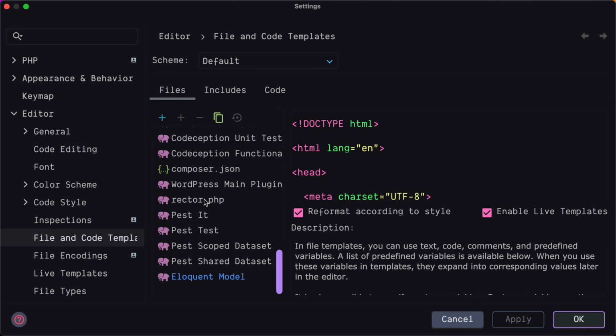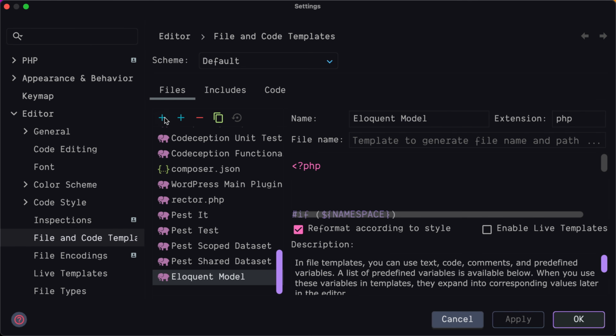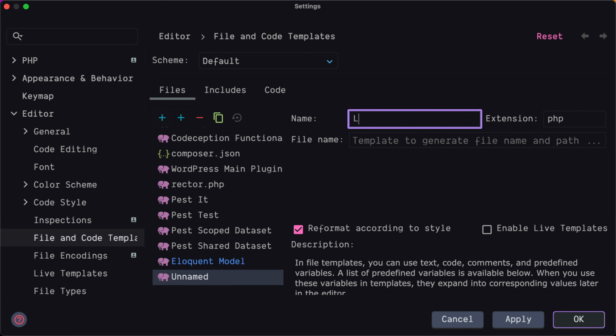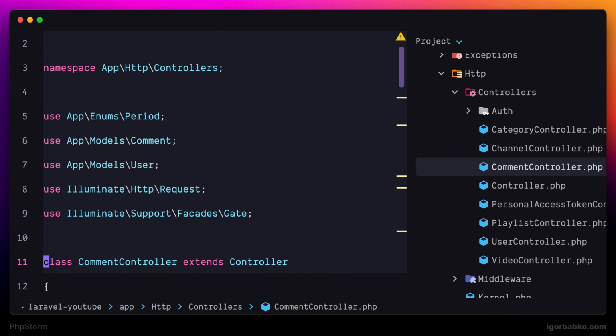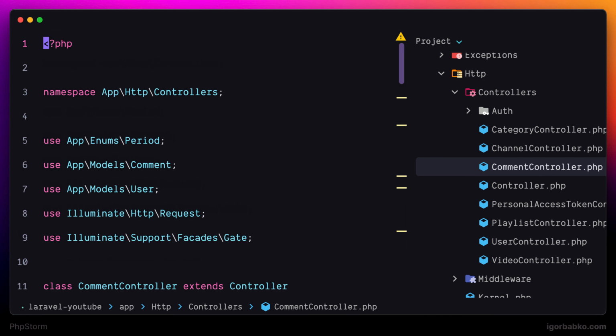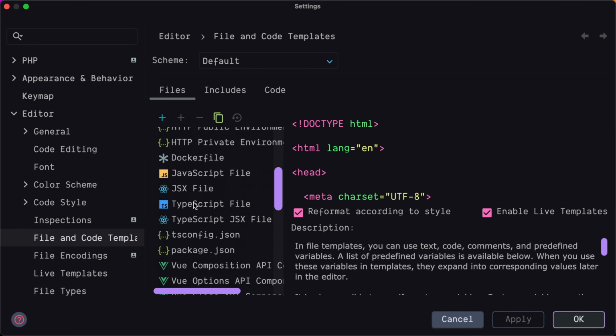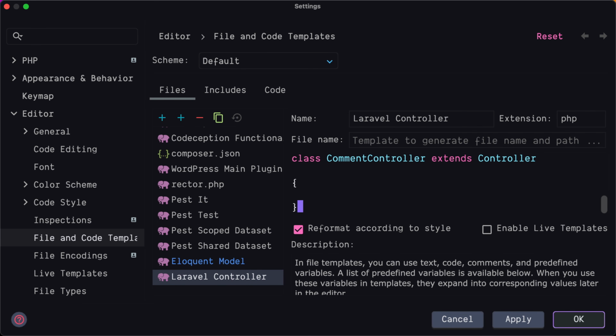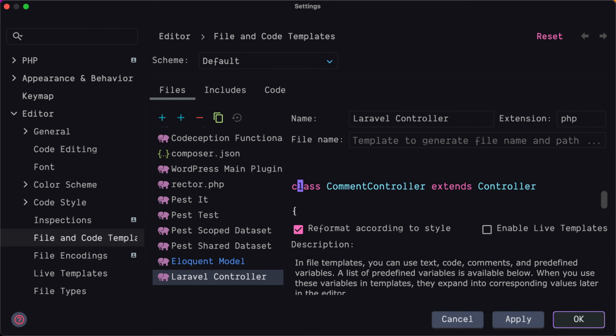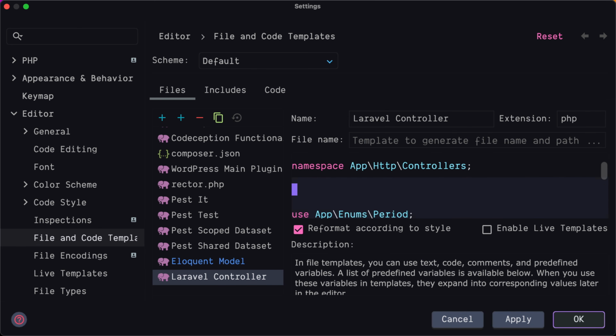We're gonna follow the same procedure. Let's press plus to add another file template, and call it Laravel controller. Now let's copy the example template of one controller and paste it as the content into this file template, and instead of hard-coding the class name, we're gonna use the variable called NAME to make the file name be the same as the class name.